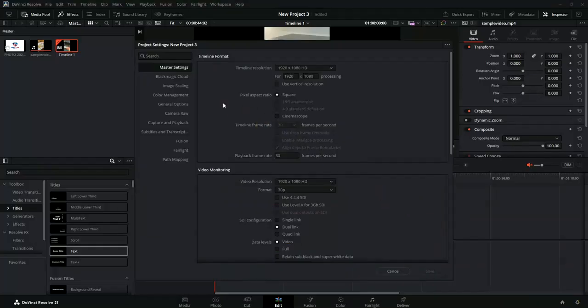Next, go to the Project Settings by clicking on the gear icon at the bottom right corner of the screen. Under the Master Settings tab, look for Timeline Resolution, and consider lowering it if it's set too high for your current project needs. This can significantly improve playback performance without affecting the final render quality.